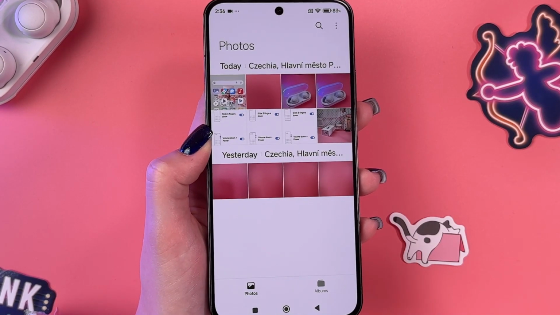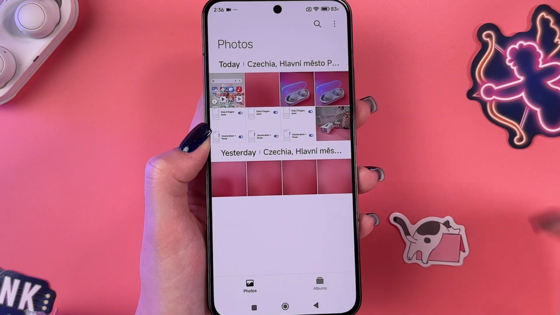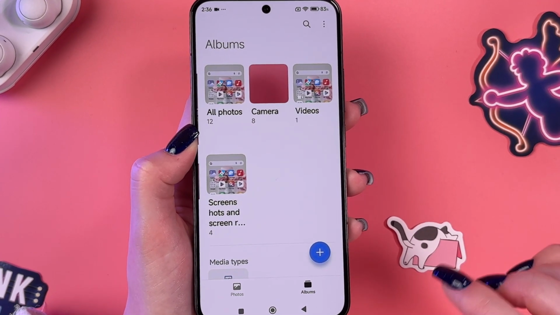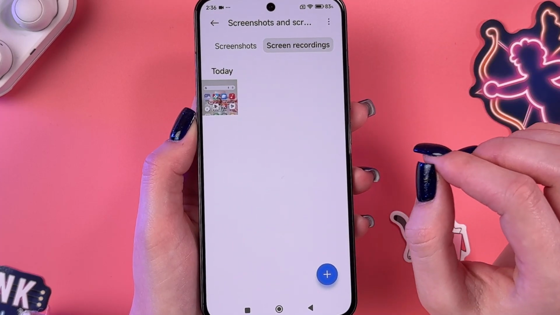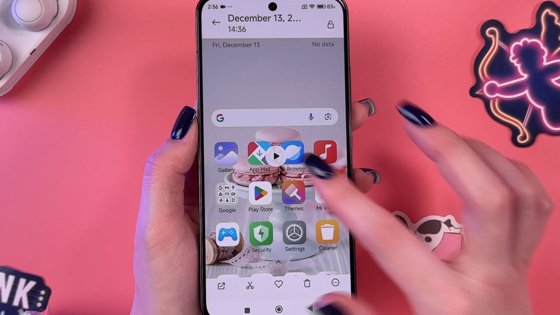I'm gonna go in the gallery and we can find it either in this today photos or we can go in albums, select screenshots and screen recordings, switch to the screen recordings, and here it is.